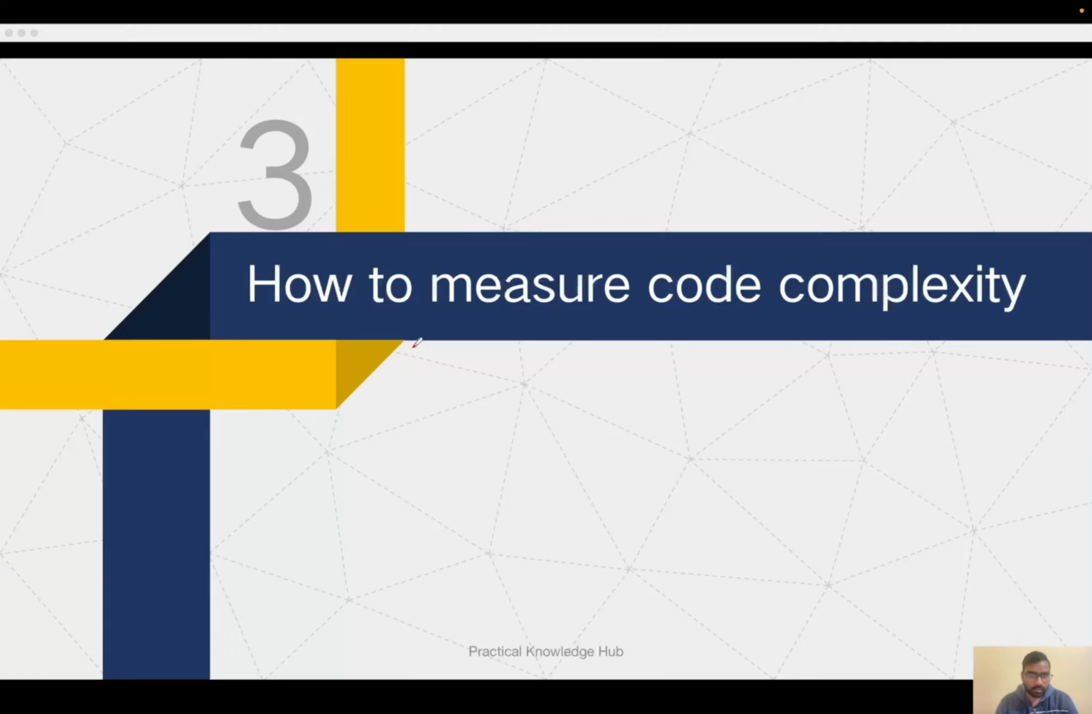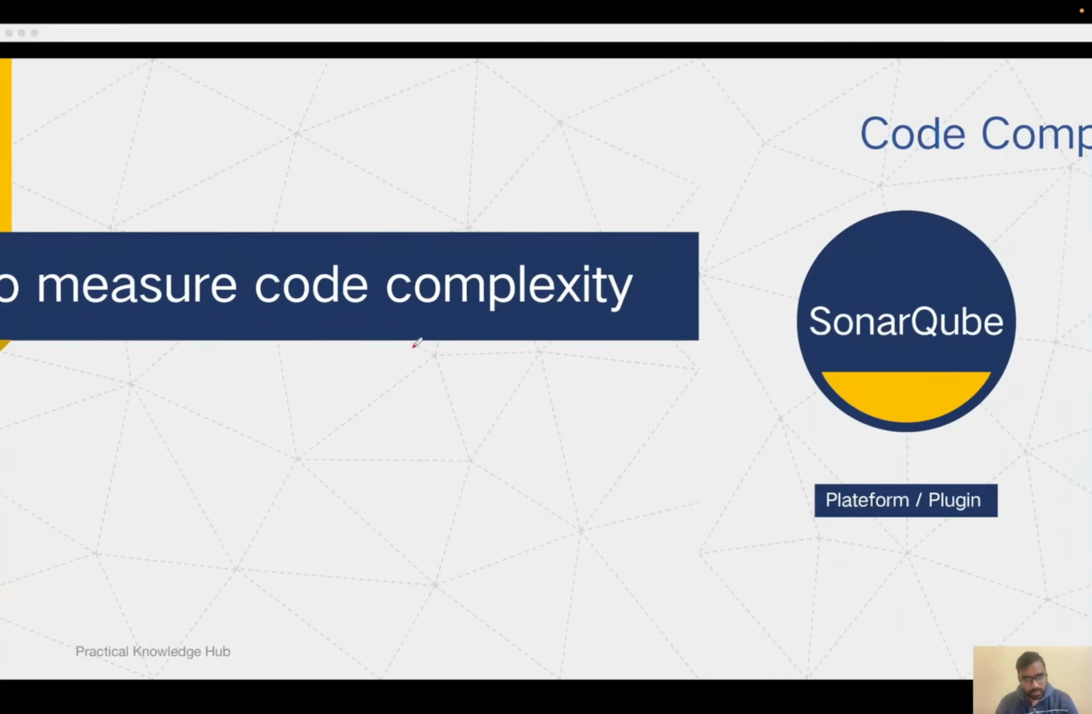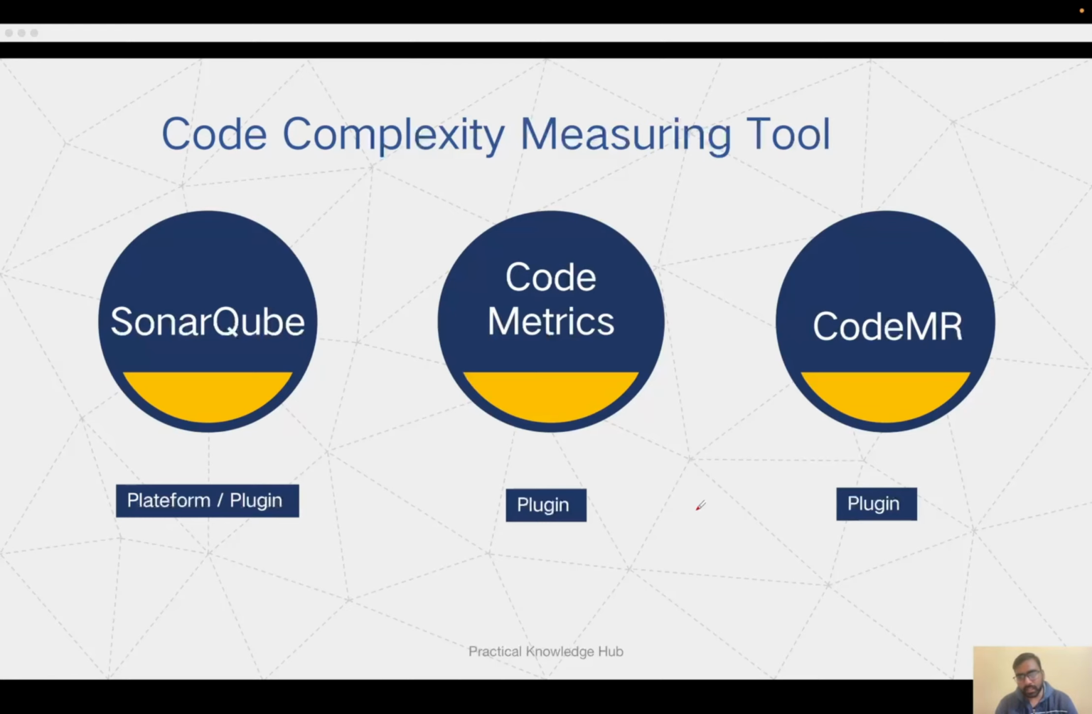Let's see how to measure our code complexity. There are many tools, but over here we are referring to these three. SonarQube comes as a platform where you can find code complexity, code smells, and bugs detected by the platform. If you are using IntelliJ and Android Studio, then SonarLint comes as a plugin. And for IntelliJ and Android Studio, we also have the Code Metrics plugin. By integrating these plugins, you can check your code complexity.